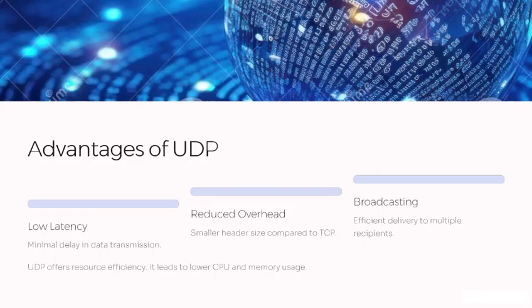And then the advantages of UDP. So, what are the advantages of UDP? Well, its low latency and reduced overhead make it ideal for real-time applications. Additionally, UDP supports broadcasting to multiple devices, making it useful for applications like network discovery and video streaming. It has minimal delay in data transmission, a smaller header size compared to TCP, and efficient delivery to multiple recipients. UDP also offers resource efficiency, leading to lower CPU and memory usage.